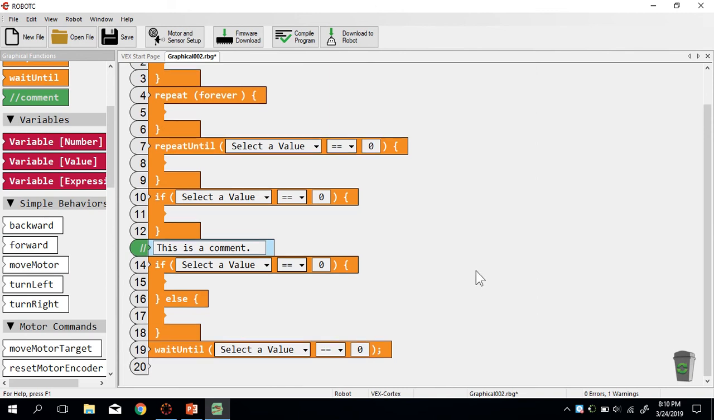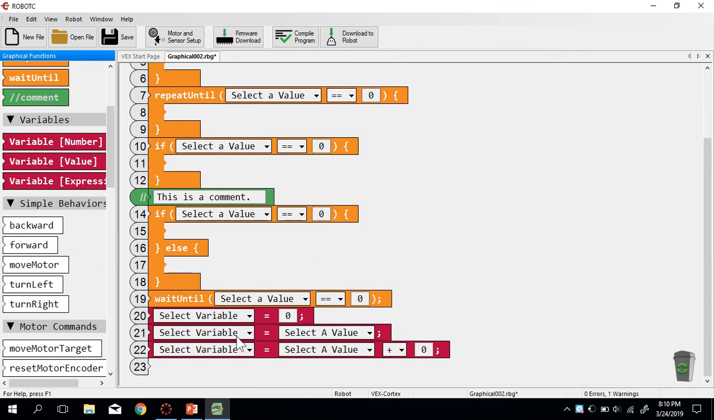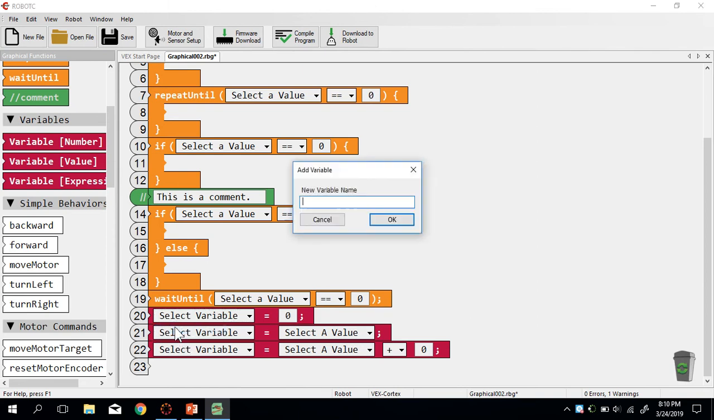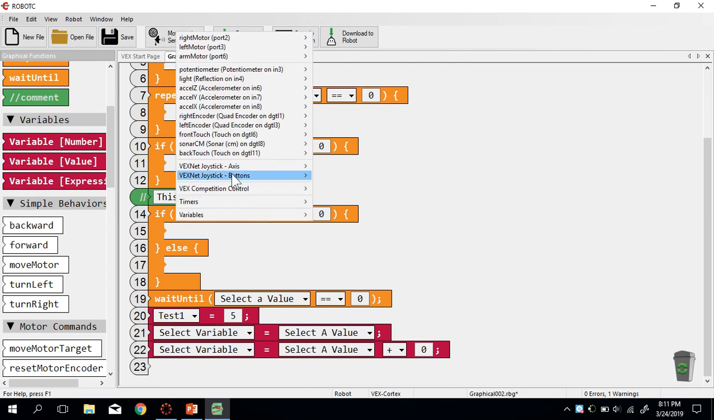The next section is variables. What these variables do is they create values that you can set to either a number, positive or negative. So you can edit a variable that already exists, or else you have to create a variable. When you add a variable, you need to name it. Once you create a variable's name, I'm just going to name it test1. I can say test1 is equal to 5. And now if we were to look for a variable, it shows up under our variables.